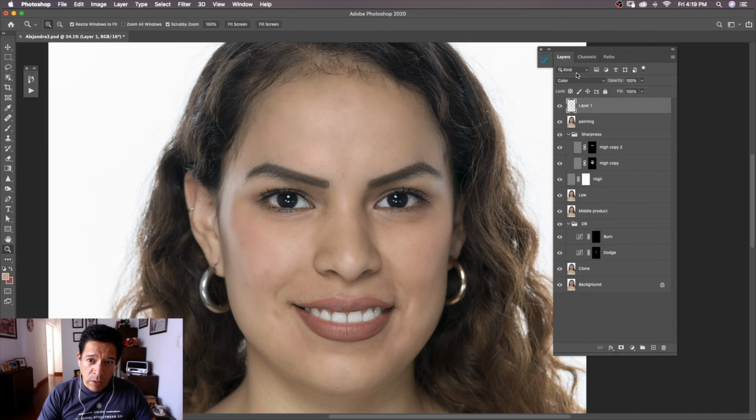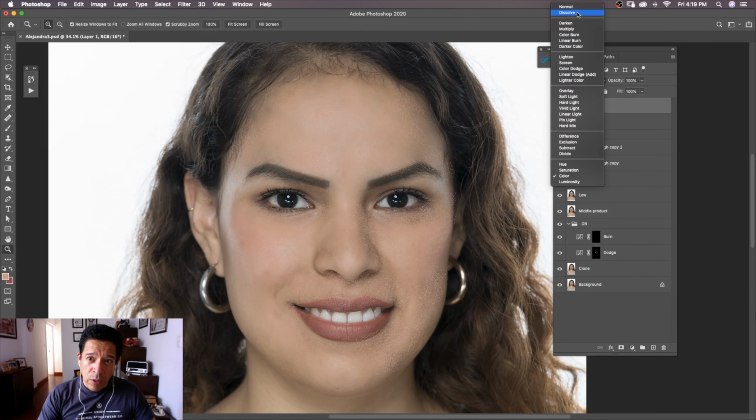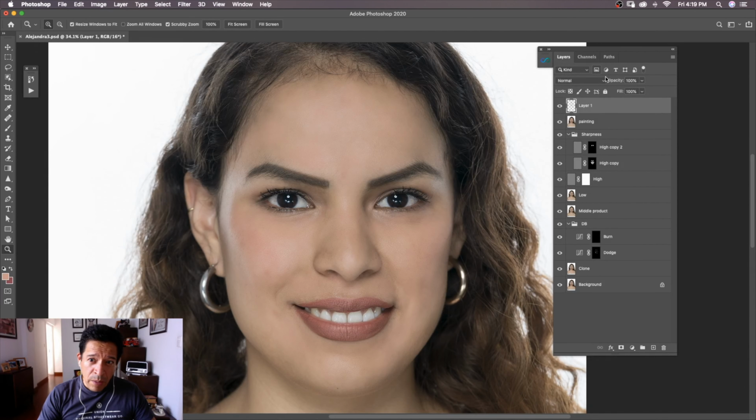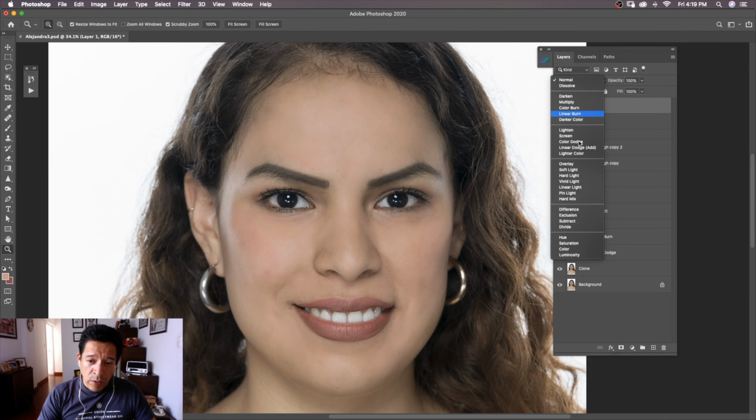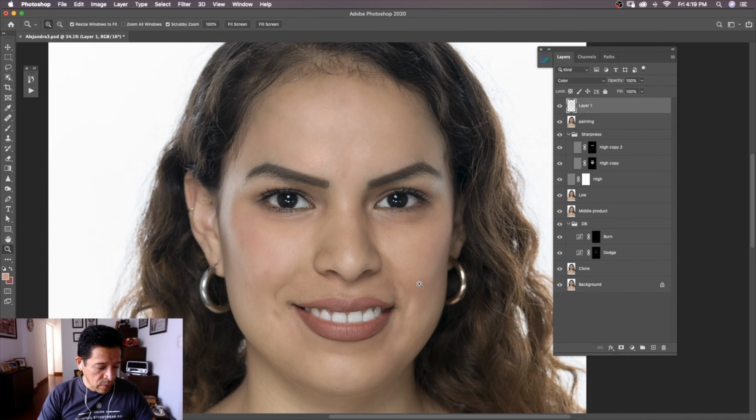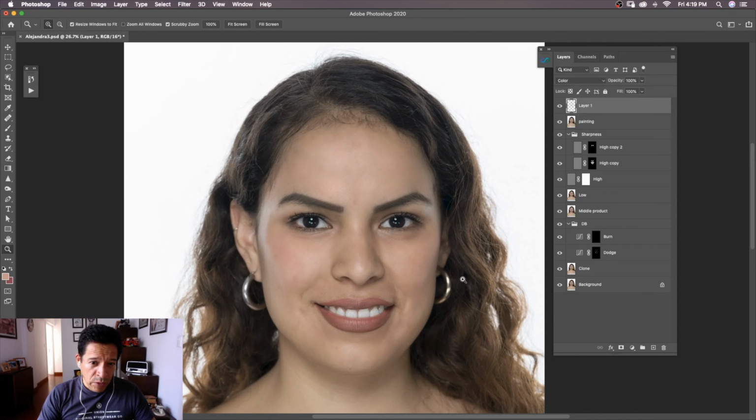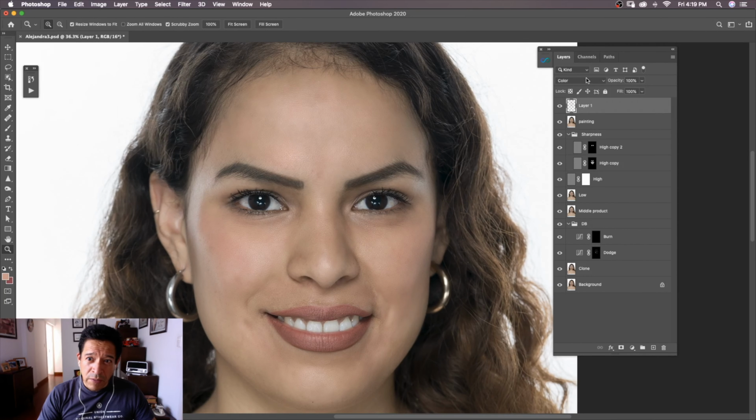In normal, it looks a little bit more like makeup. In color, you kind of retain the texture around the photo. So it really depends on what you want to do. Let's just leave it at that.